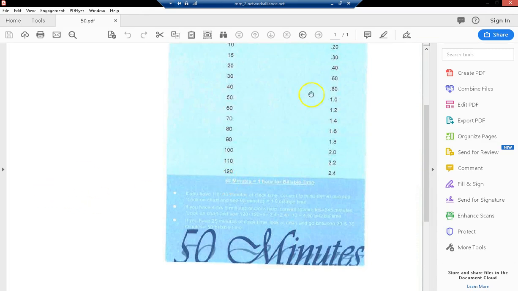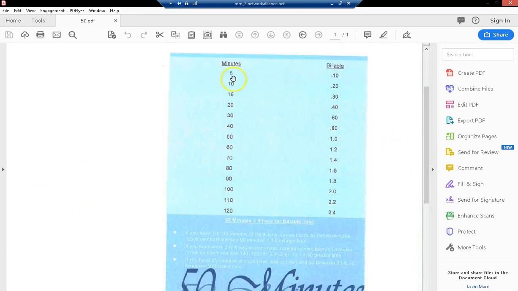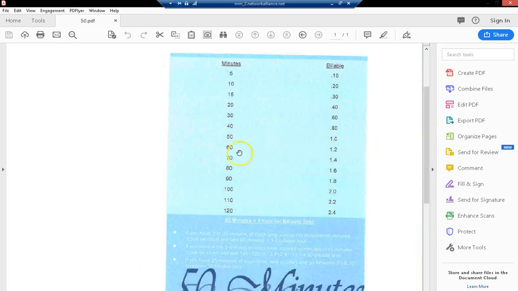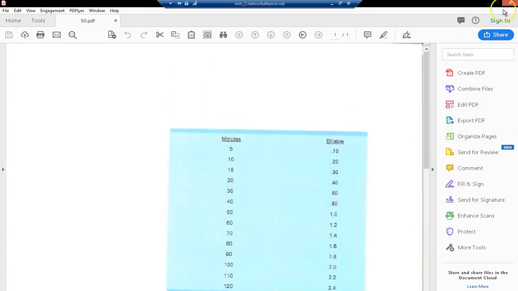So this is just a little cheat sheet of how to put in your billable time. For example, if you're working 5 minutes, that's going to be 0.10. If you're working 40 minutes, that's going to be 0.80. You will have this in your office, in your cubicle, so you can always use it as your backup and your cheat sheet. If you don't have this, please ask our admin.